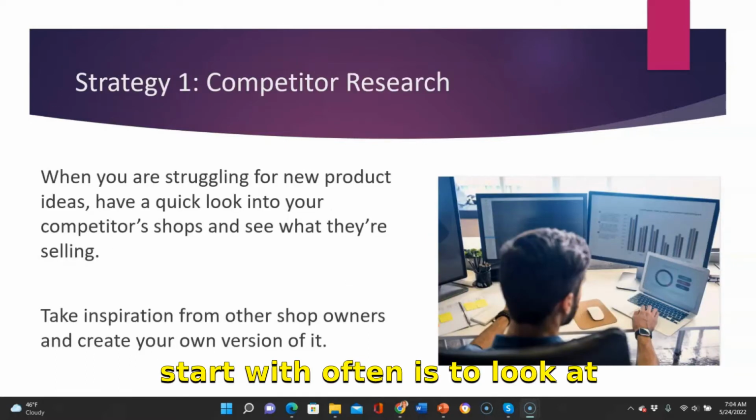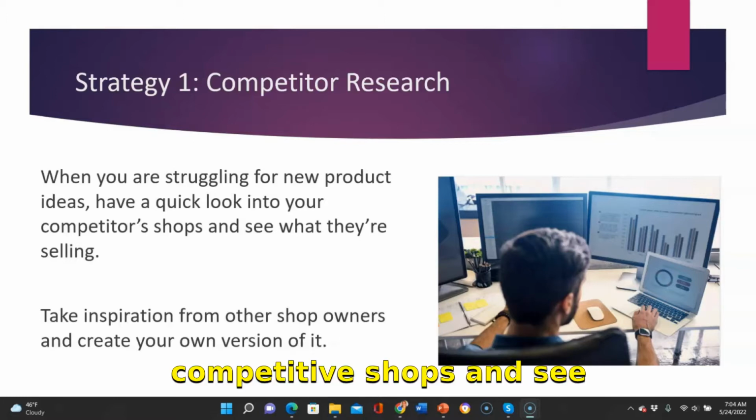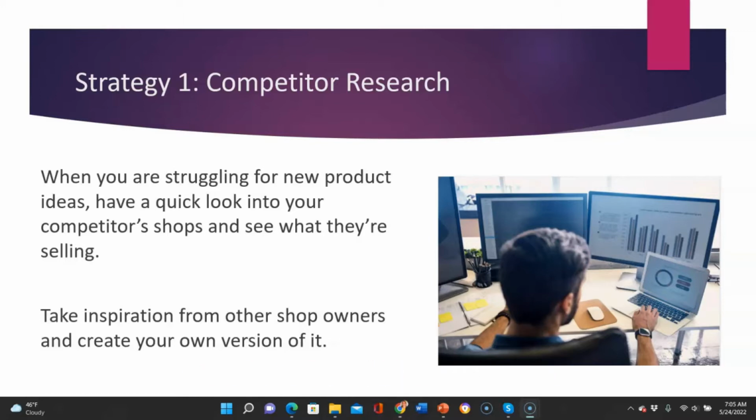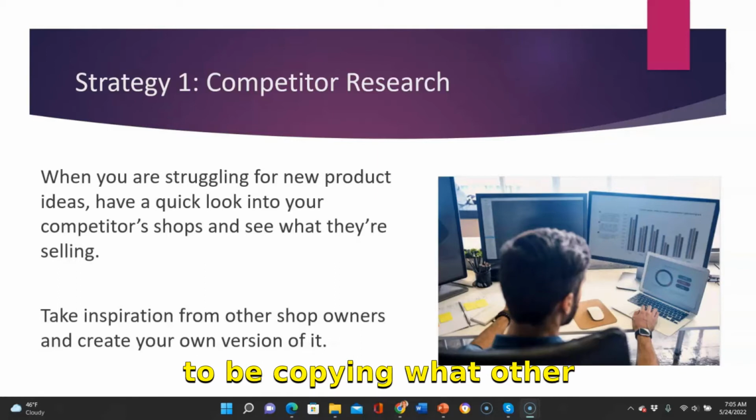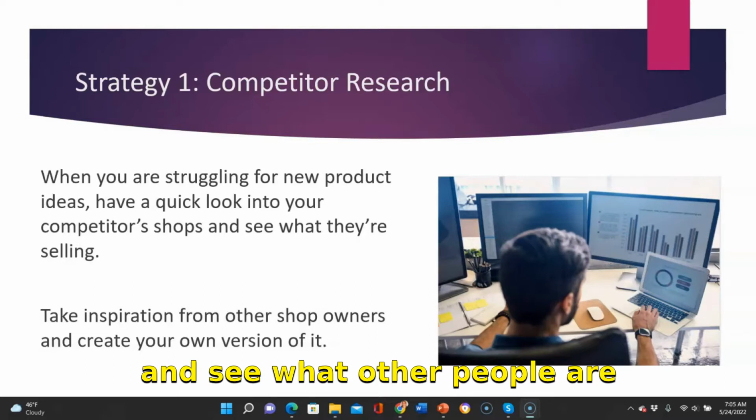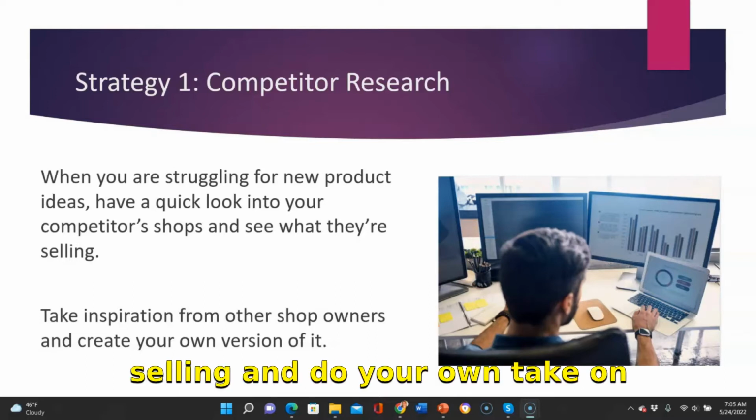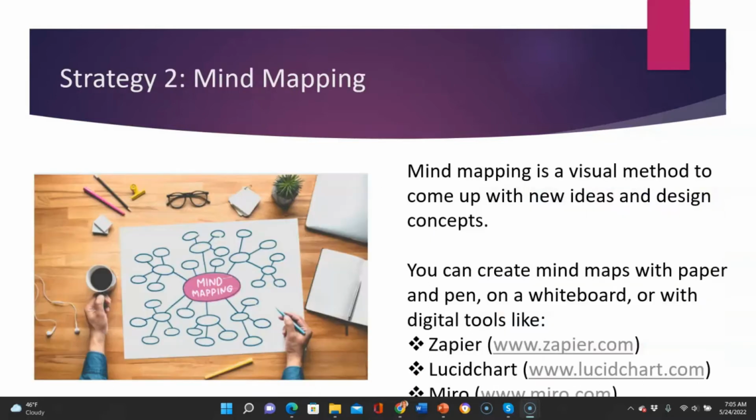One of the best things to start with often is to look at competitor shops and see what's selling, because there's no reason to reinvent the wheel or come up with something that's so out there that there's no audience for it. Obviously you're not going to be copying what other people are doing, but you can certainly take inspiration and see what other people are selling and do your own take on it.